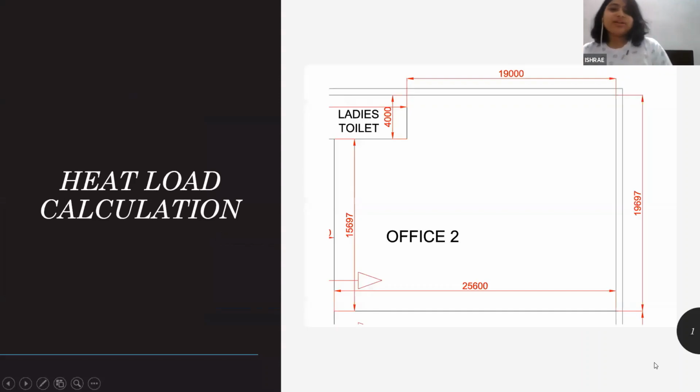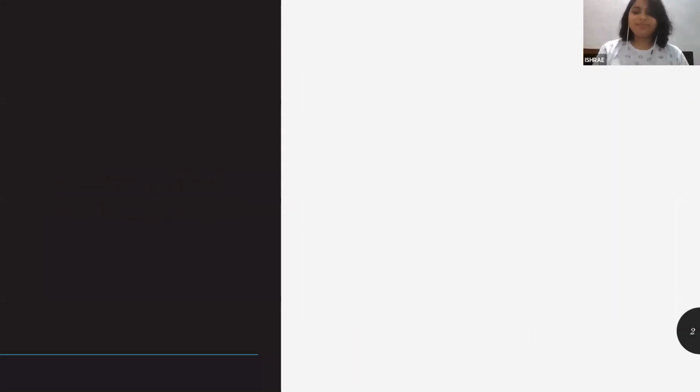So this is the office space that I'm going to do the heat load calculation on. It is a pretty basic office space. I've taken the section or the part from your ISTL drawing itself. So this is one of the offices in your ISTL drawing. This will make it easier for you all to visualize it and do the remaining heat load calculations on your own correctly.